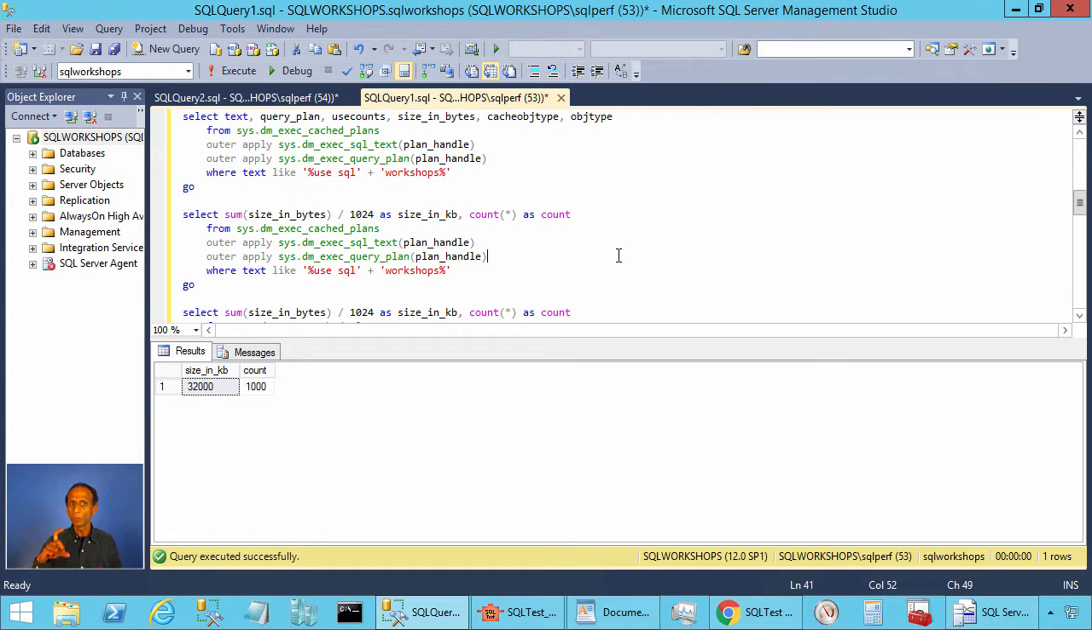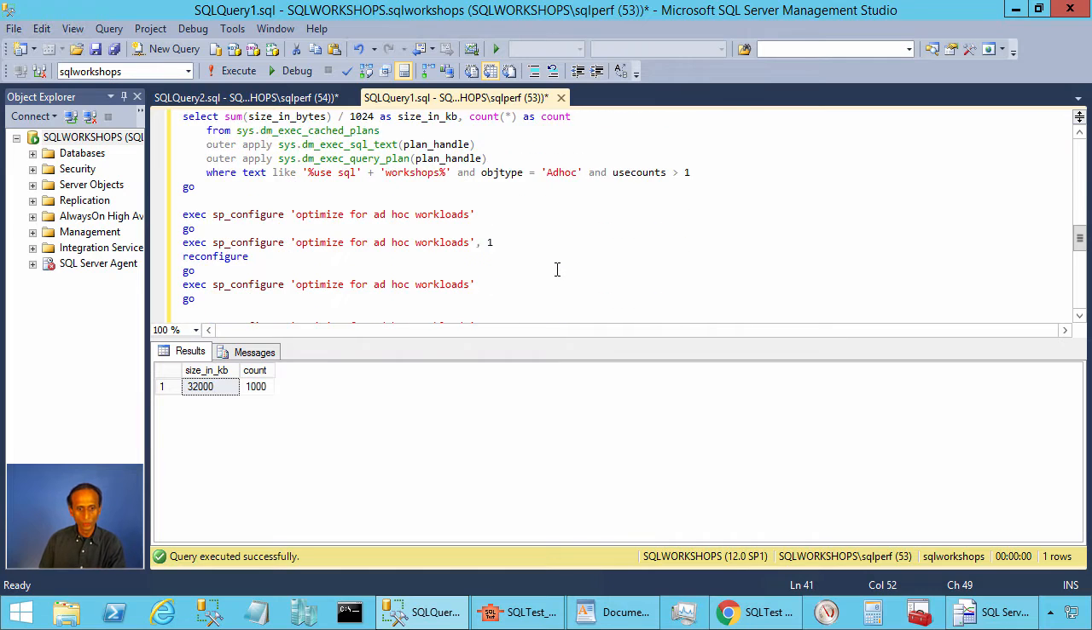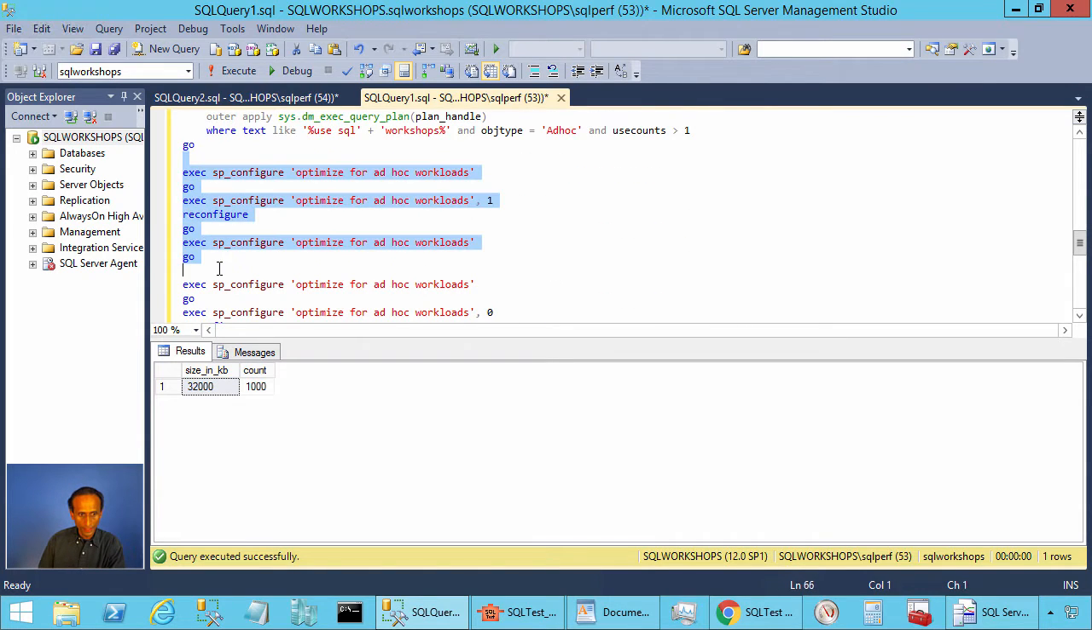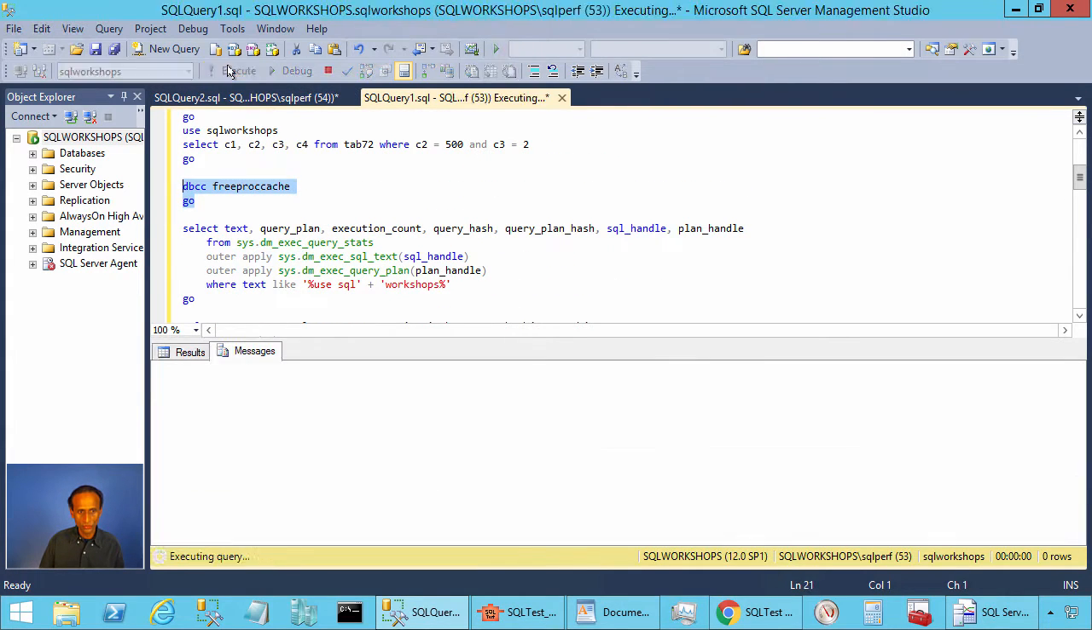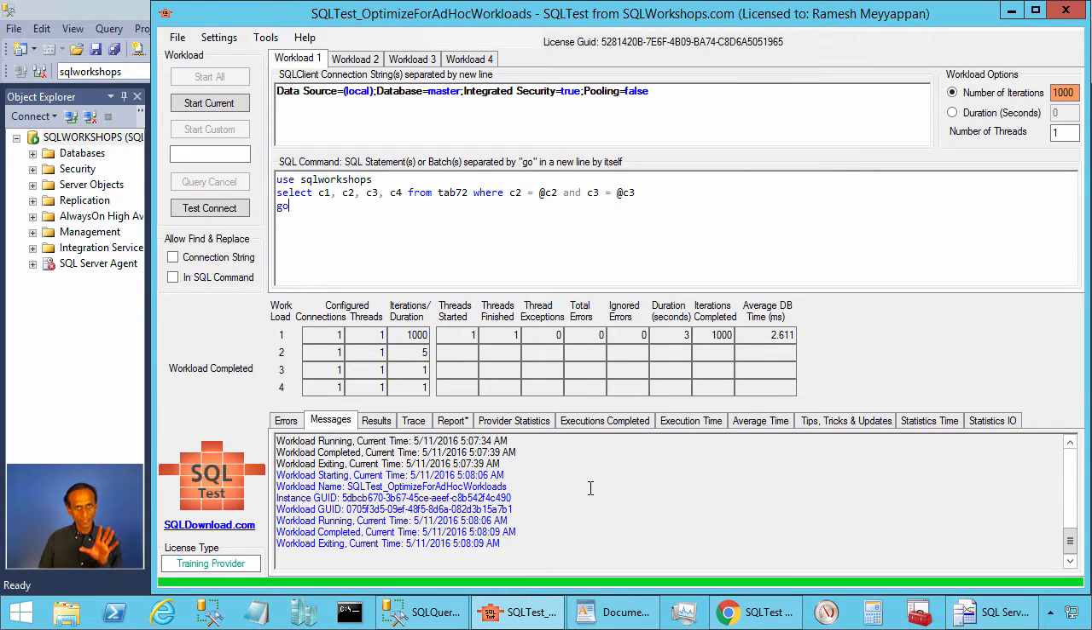This is where the optimize for ad hoc workloads configuration parameter comes into play. Let's execute this statement to enable optimize for ad hoc workloads configuration. Now let's go back and clear the proc cache. Now on the first execution, it will take about 4.6 milliseconds. On the second execution, it will take again 4.6 milliseconds because SQL will not cache the plan on first execution.